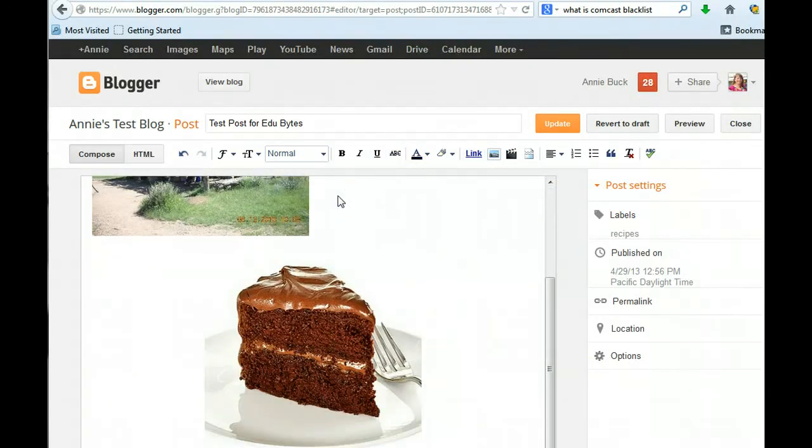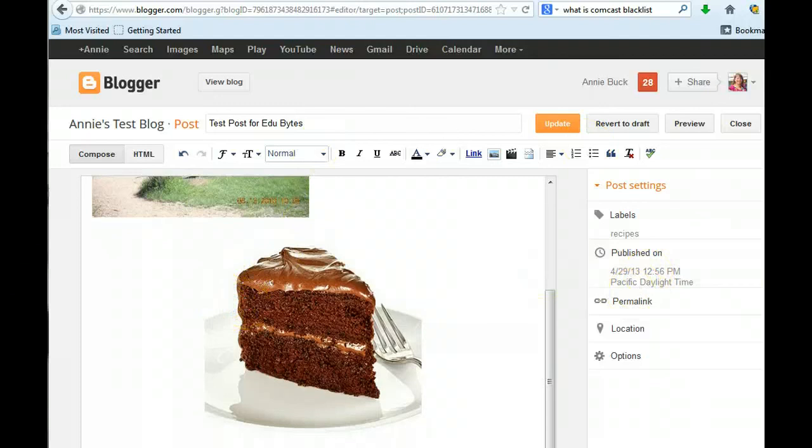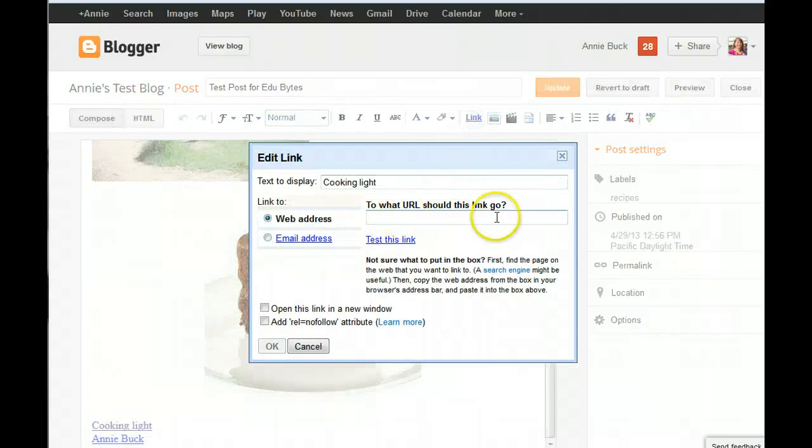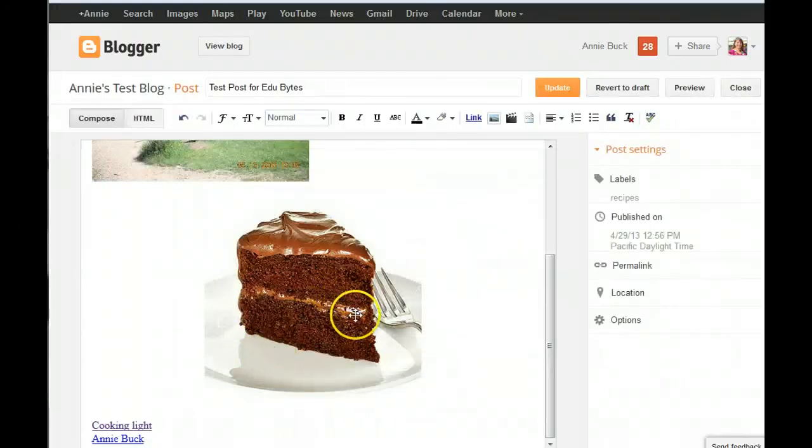I'm going to go down here and say, Cooking Light. Let me move that up so you guys can see it. There we go. So say I wanted to put a link on those words so that everybody would know that recipe came from Cooking Light. All you do is highlight the text that you want to put the link on, click Link, and then just paste in the URL that you want to use on that link. And then you just say, open this link in a new window, always do that, and say OK. So that's how you add a link.